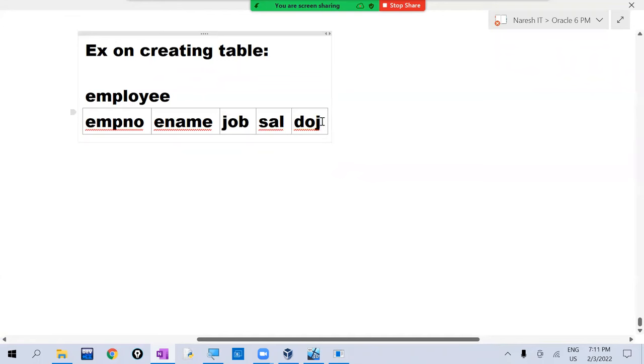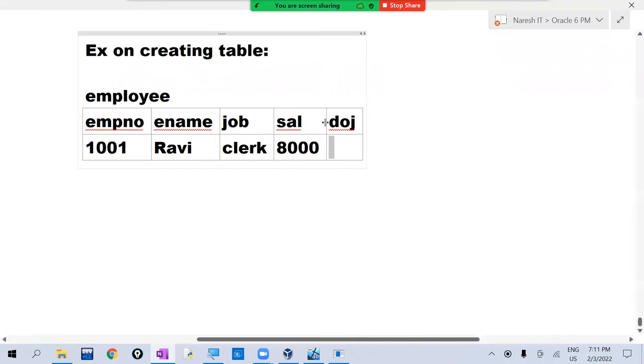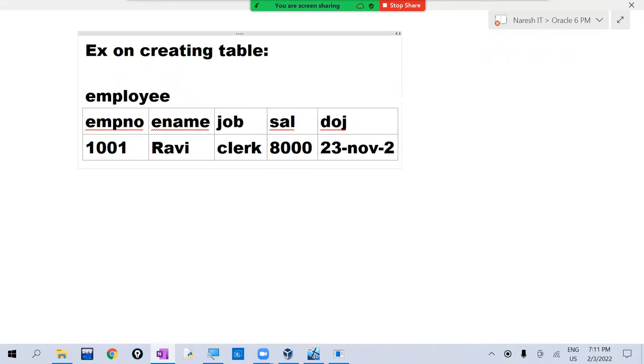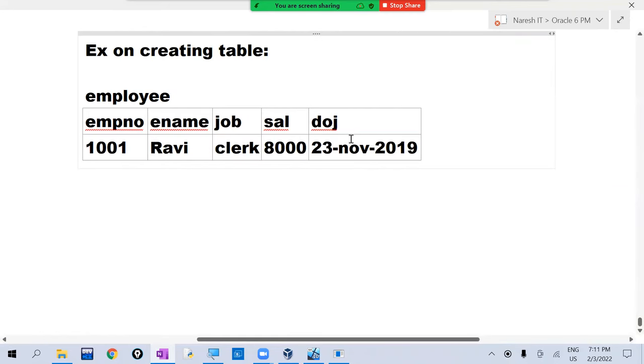Okay, and in this, we want to insert the records like this. Employee number is 1001. Okay, employee name, and his job title and his salary value. Date of joining, for example, he joined on 23rd November 2019. So like this, we want to create one table with this structure and we want to insert the records. Yesterday we discussed how to create the table and how to insert the records. This is another example.